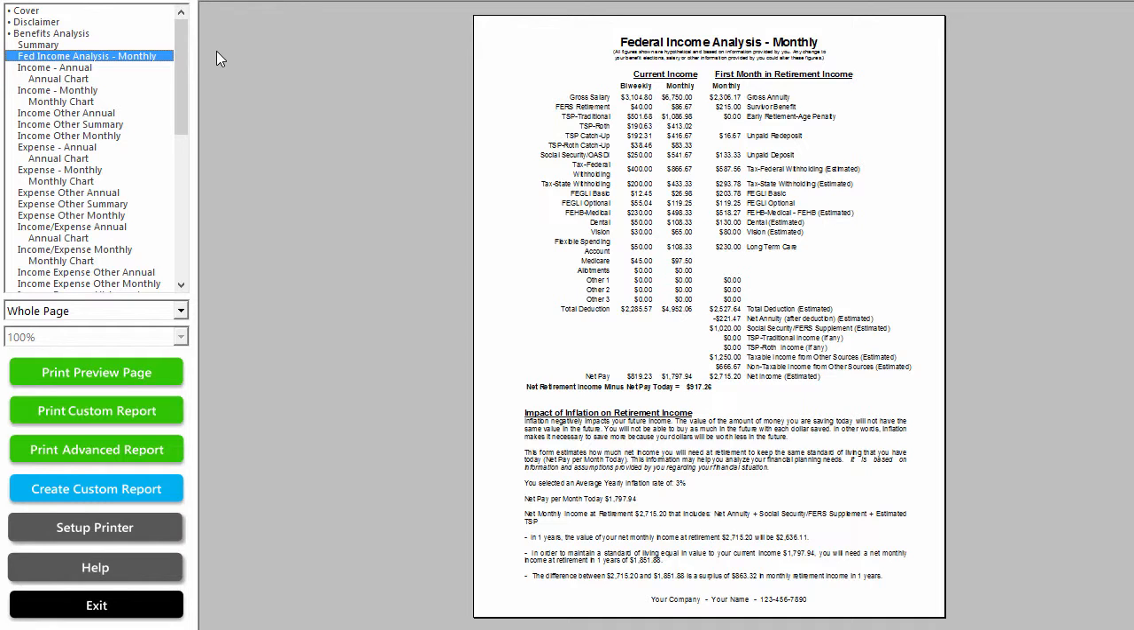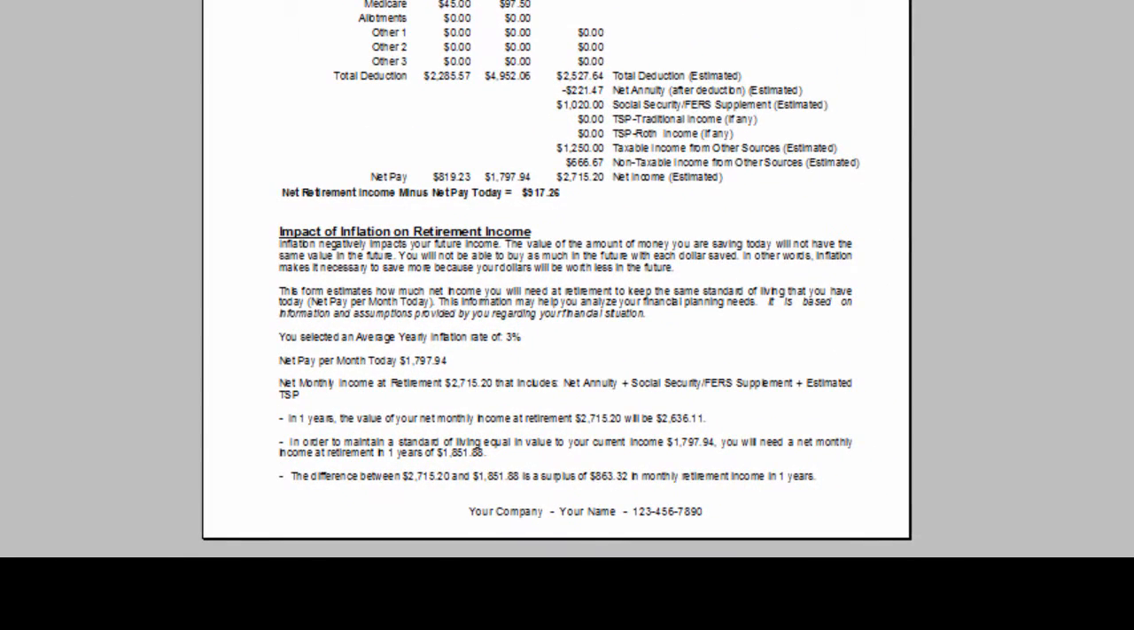The bottom of the page shows the impact of inflation. There's a lot of information here for the end user about inflation, and I think sometimes the power of this message can get lost in the wordiness of this section, so I think it's important to draw attention to the details of the impact of inflation.